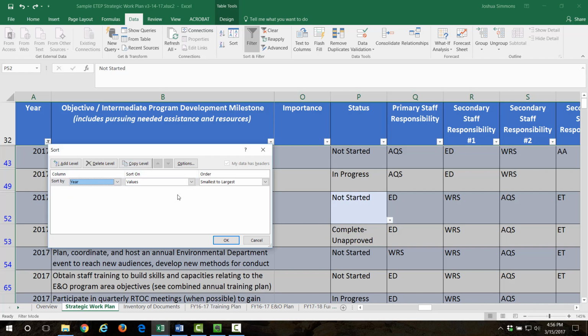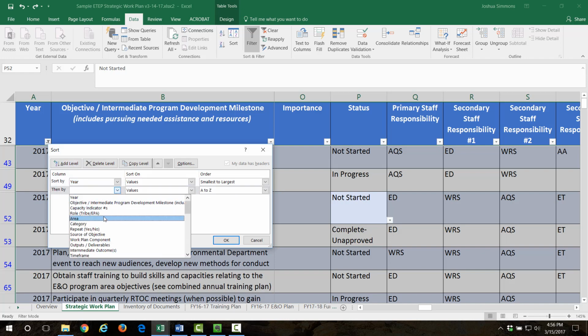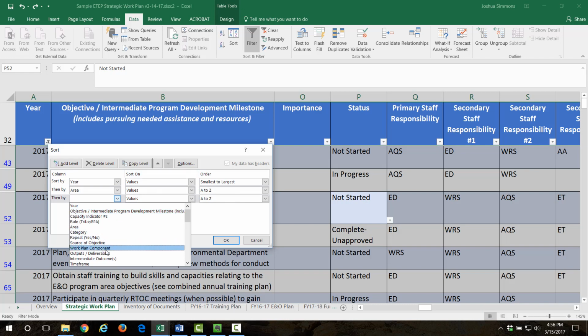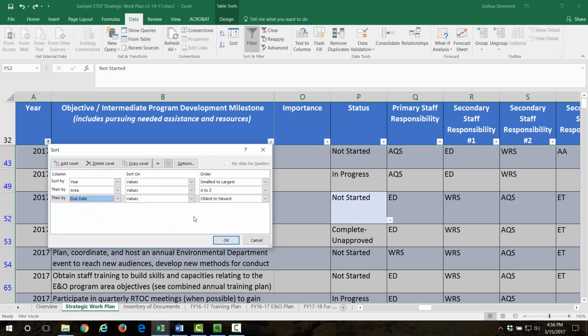So first of all, I select year, and I'm going to sort from smallest to largest. Then I'm going to click add level, and then I'm going to select area, and I want to organize these in alphabetical order from A to Z. I'm going to add the last level, which is going to be due date, and then I'm going to sort this from oldest to newest, which will show the closest due date first.